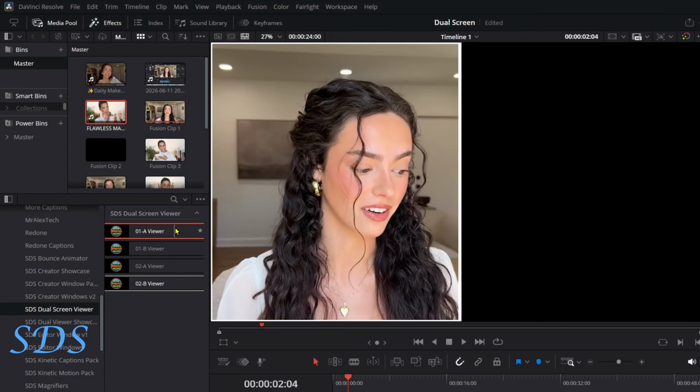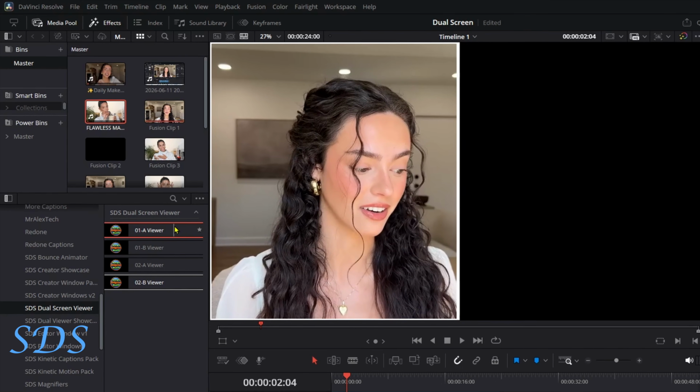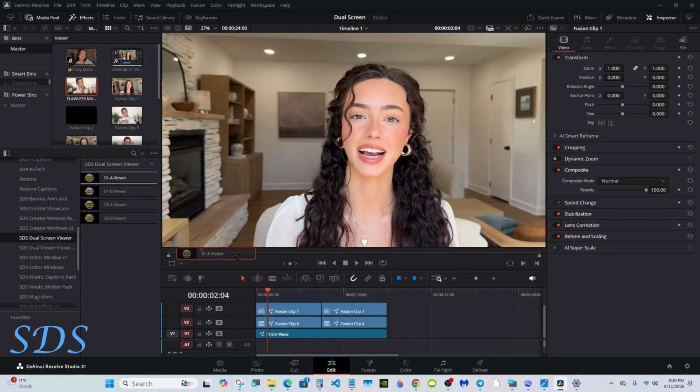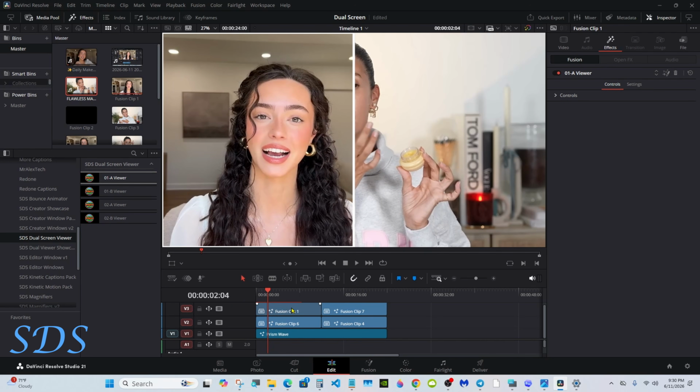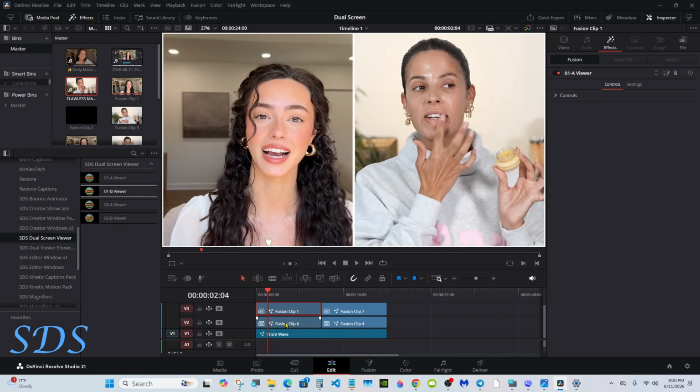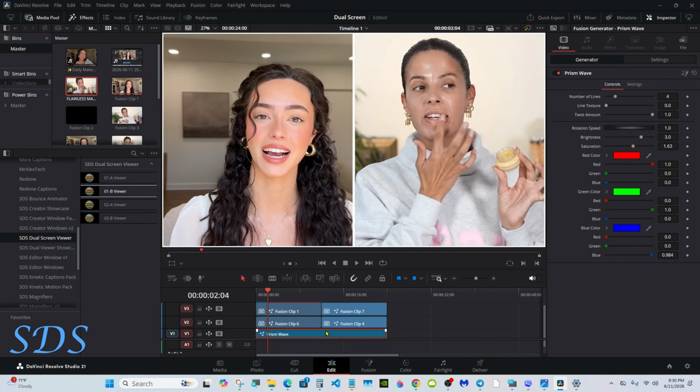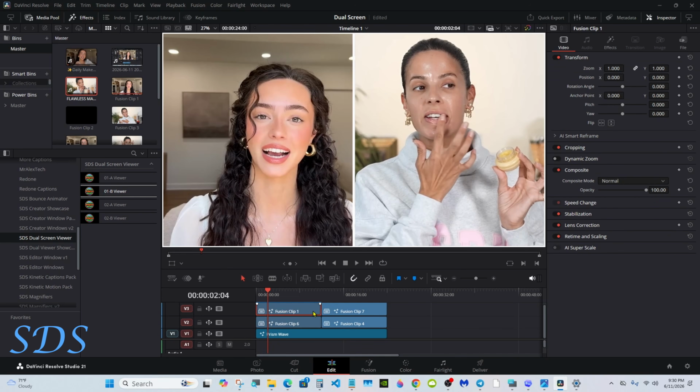And you'll see 01A and 01B. That's for the first set. Second set, 02A, 02B. Drop the A on the top clip and B on the bottom clip. This is just a generator I have for a background. These are transparent, so you can put anything you want in there for a background.